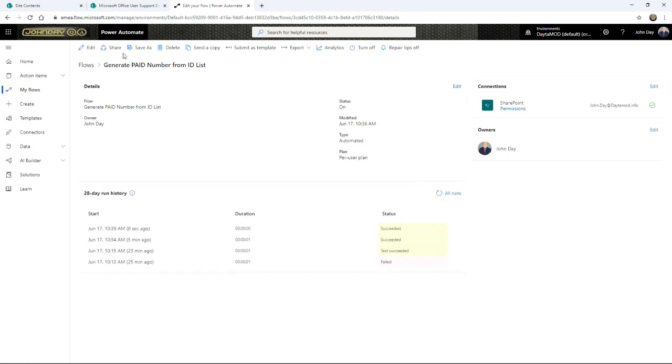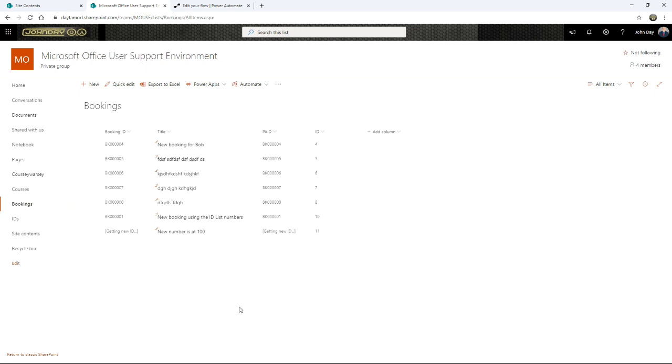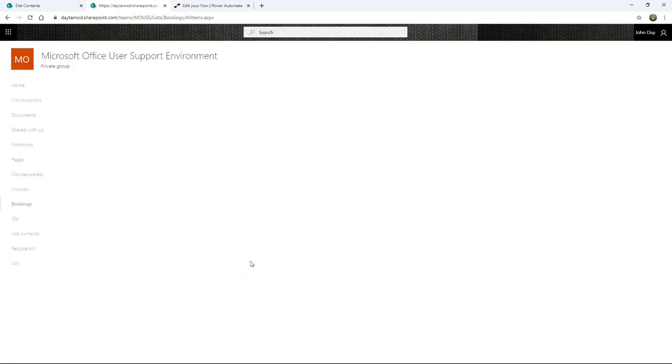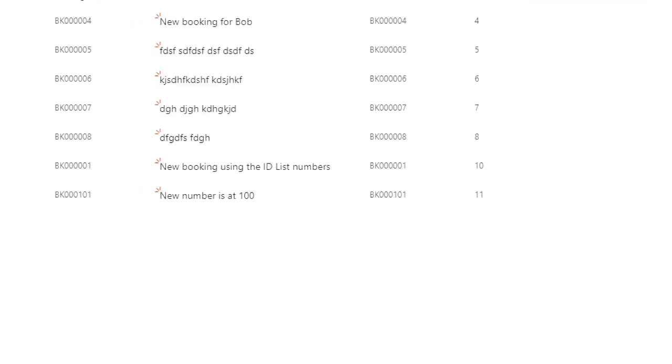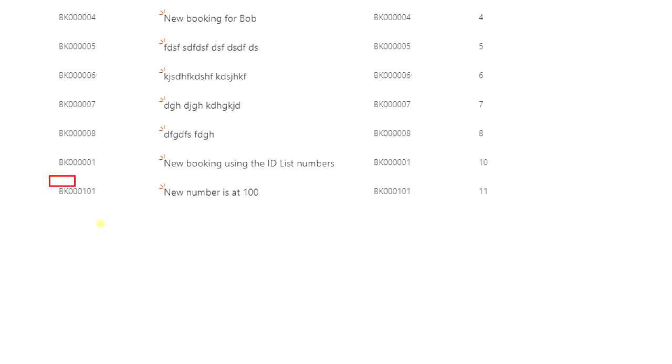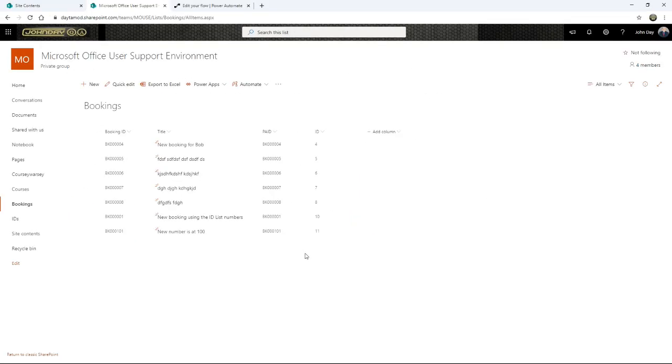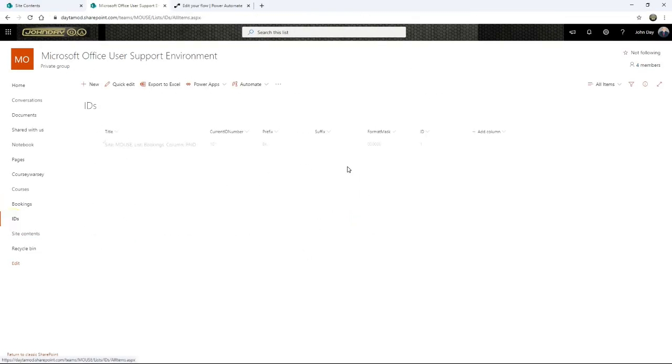Right, that seems to have finished. Let's go back into my bookings list. Let's press F5. Ah, look at that. It's so cool. I don't get out much. There it is. So I've now got a booking system with a unique ID reference that I can now reconfigure at will. I can go into the IDs and set the ID number.